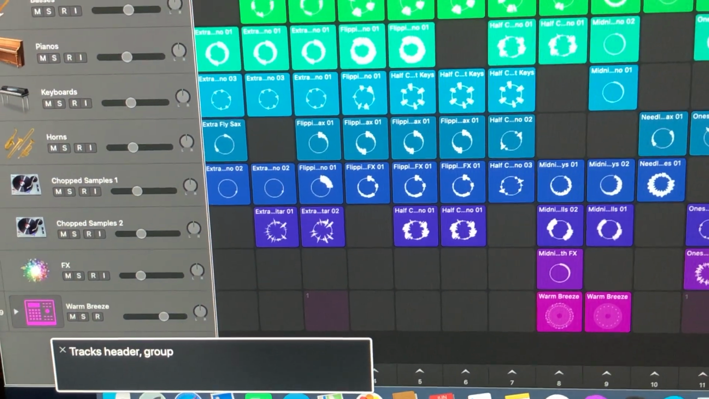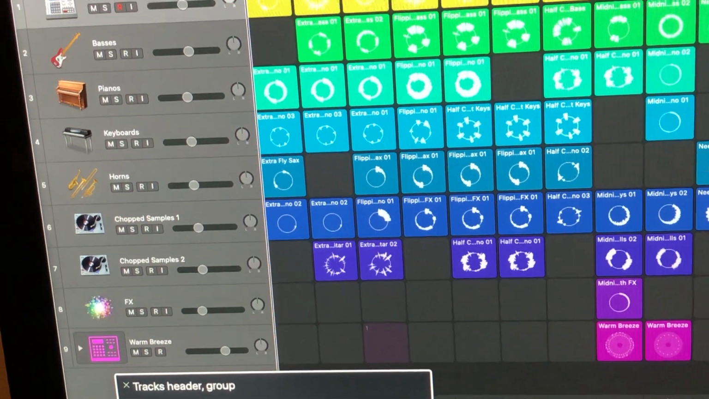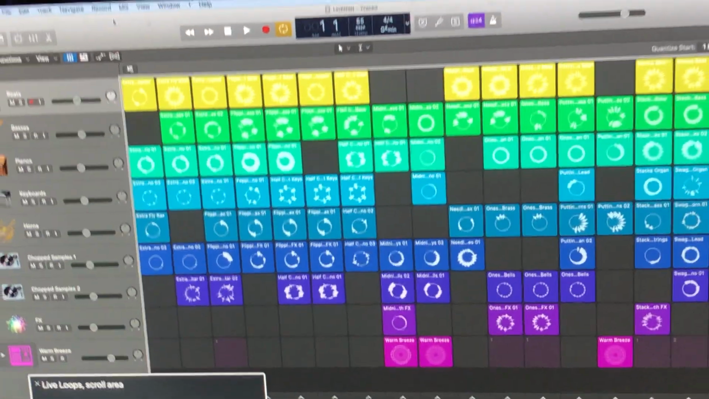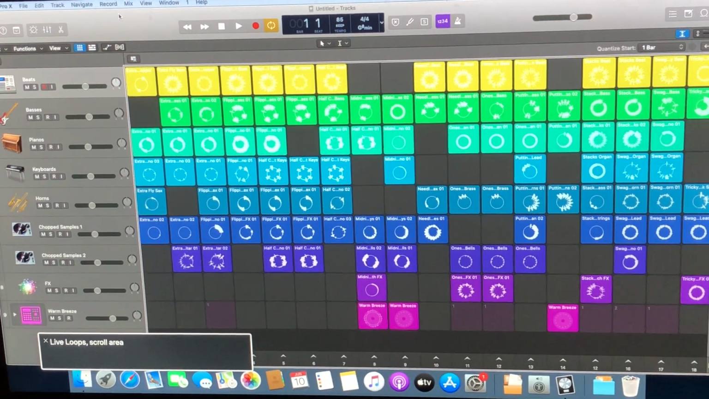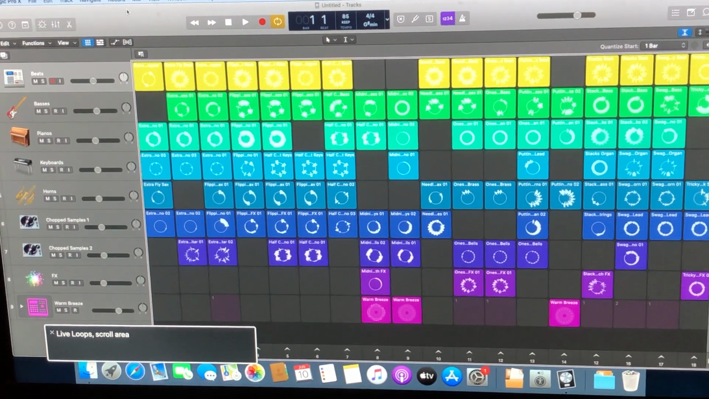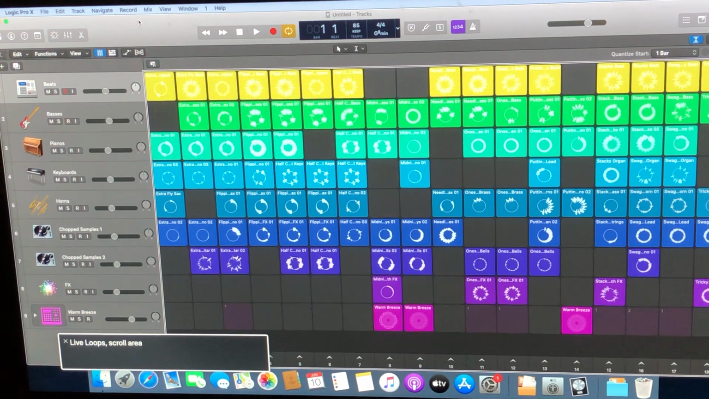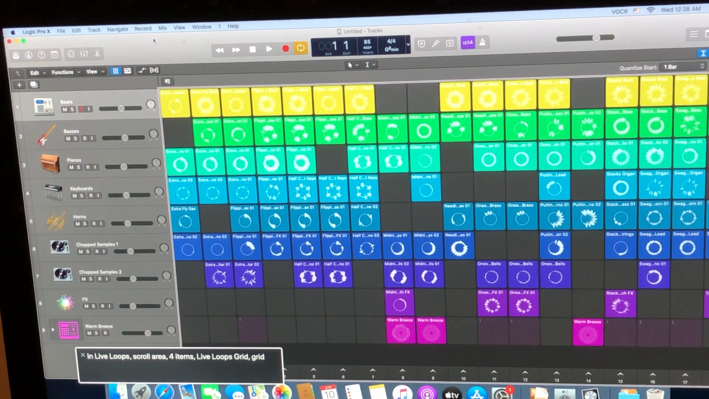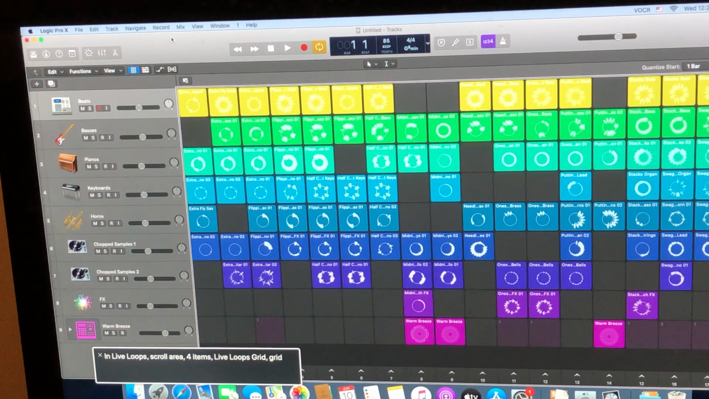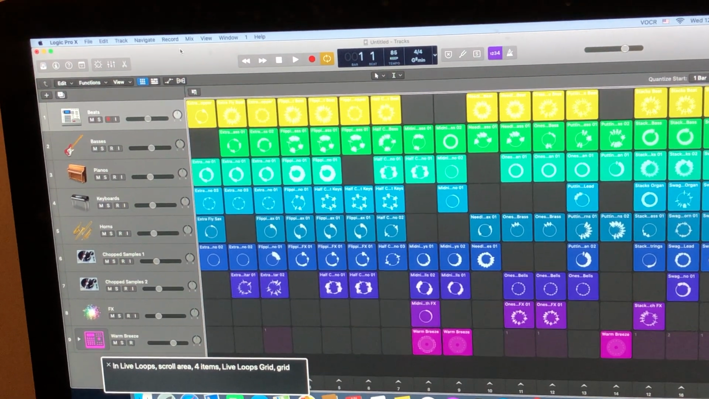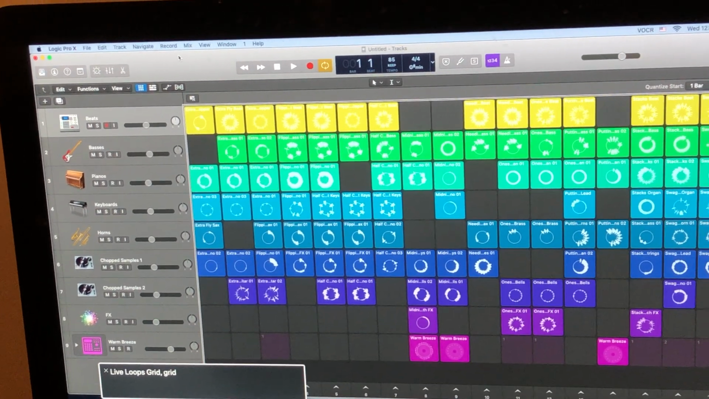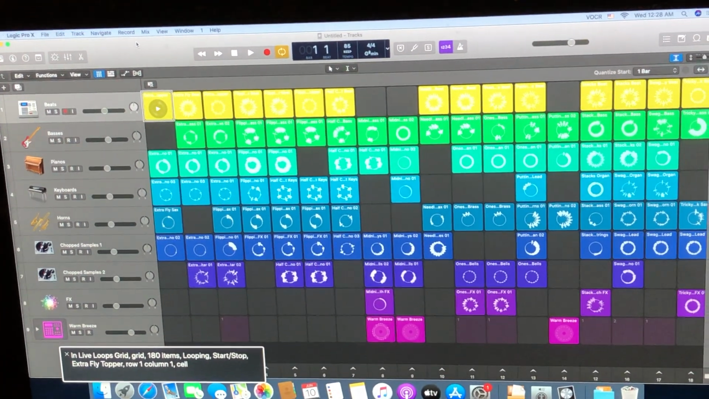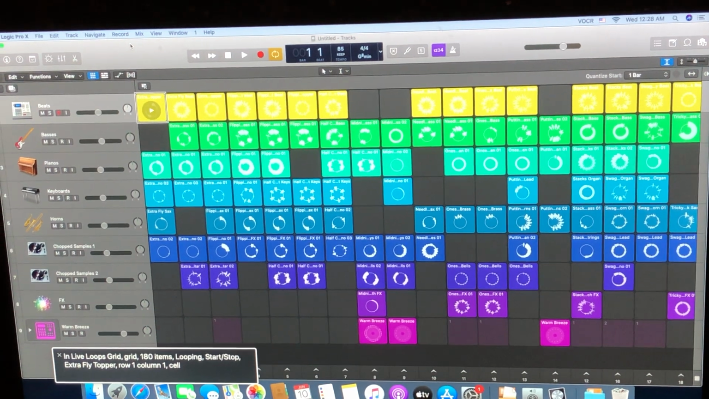You have your track headers, which are the same as your normal track view, so you have all the different tracks that you can solo and all that. Then there's the Live Loops scroll area. This is the important part. This is the scroll area that you're going to use to interact with Live Loops. Inside it, here's your grid. This is your main centerpiece.